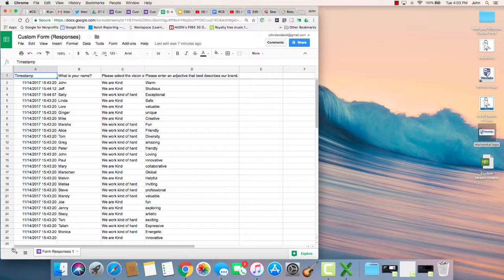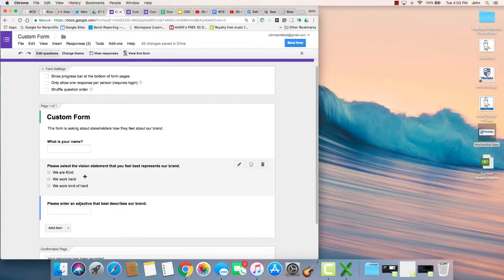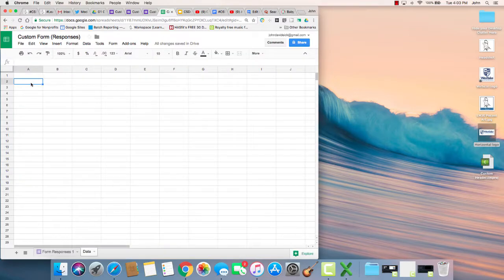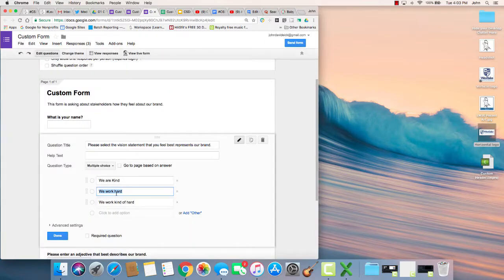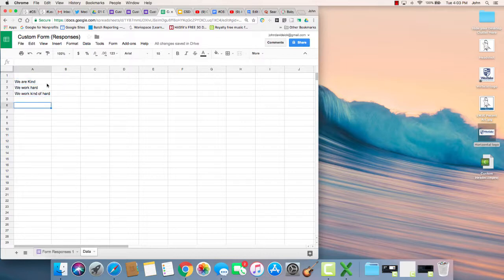So first thing we'll do is create a new tab by hitting the plus button. I'm going to call that tab Data. First thing I'm going to do is create a table of all the possible answers that were here on this question. So, hey, did you select this? Copy, paste, copy, paste. All right, so here we have a quick little table of the possible answers for one of our questions.